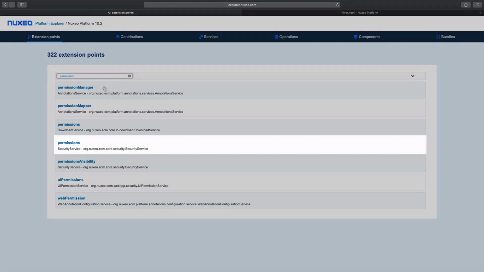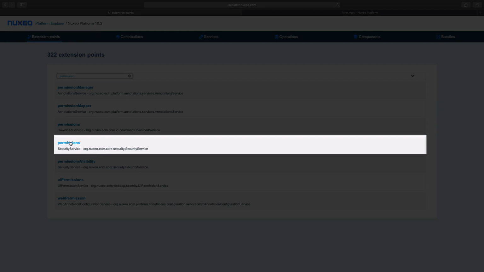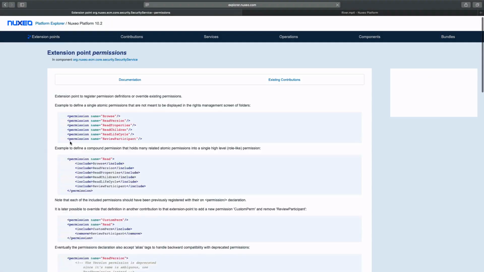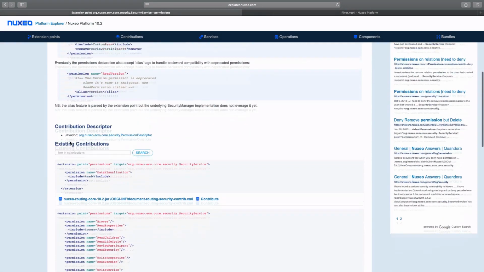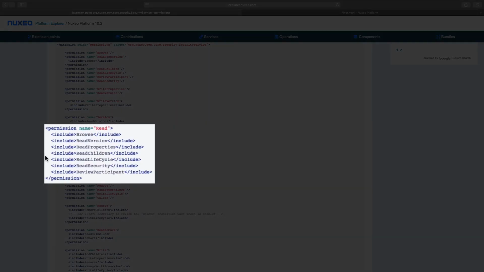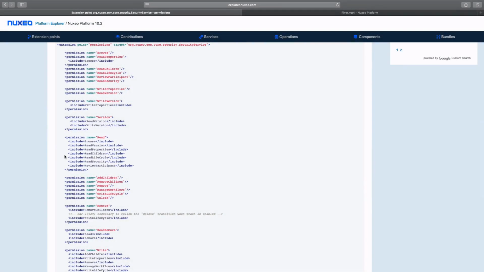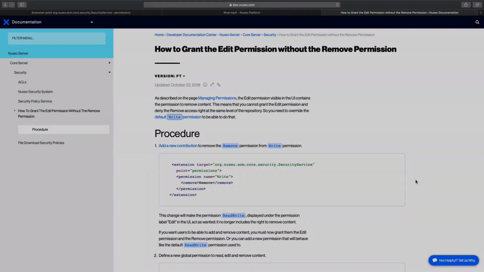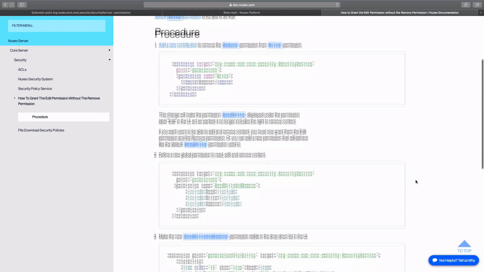ACLs are lists of unitary permissions used to grant or deny access. These atomic permissions are grouped in permission groups so that security can be managed more easily. You can also contribute and compose custom permission groups to fit your specific needs.